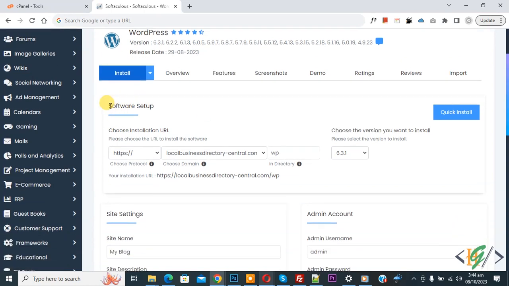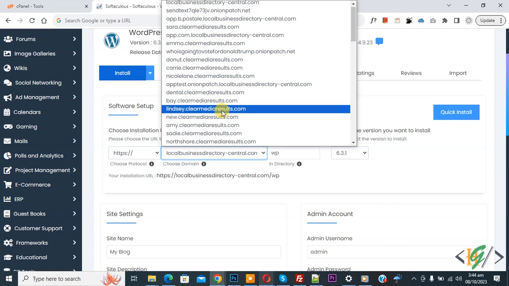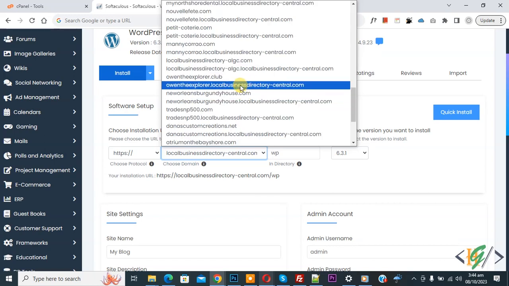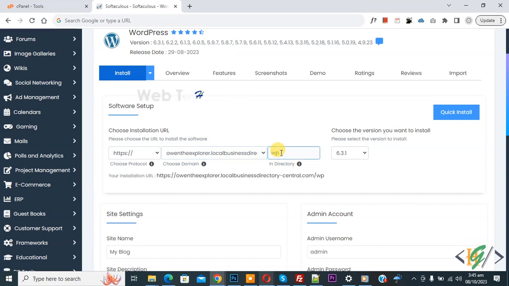Now you see software setup, choose installation URL. Now you see a drop down, so you can select the domain according to your requirement. So we can select this domain. Now select. Now you see in directory WP, so remove it. So we are not going to install WordPress on a subdomain or subfolder.